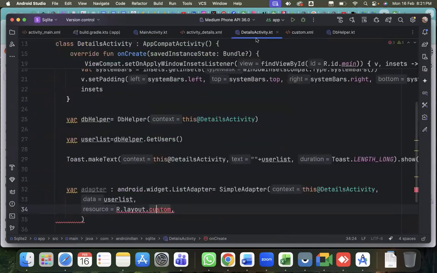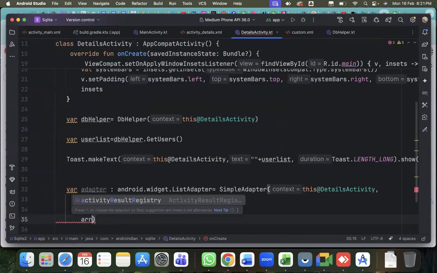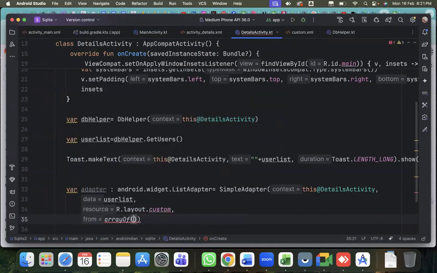Right. Now if I come back to here, within this now, whatever the data, like array of. From the array, here we are getting the user list, right? From there, what we have to map? First one could be the name. Second one will be the location. Next is the designation. Next is the mobile.